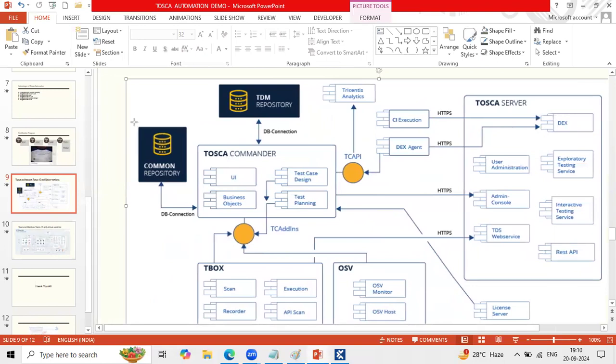Common repository. Everyone able to see? To create a common repository in Tricentis Tosca Commander, we require a database connection. That means it's a shared repository, a multi-user repository in Tosca. So which connection is required here? Database connection is required.